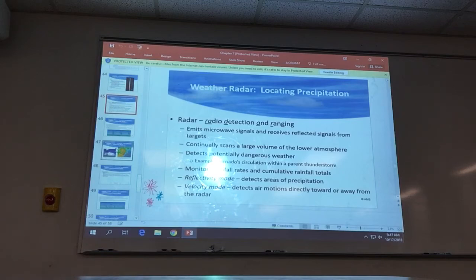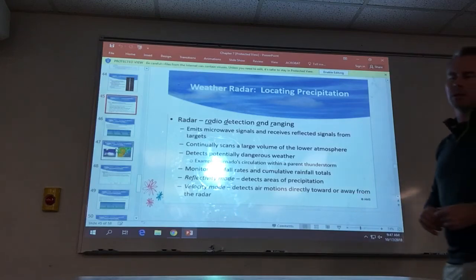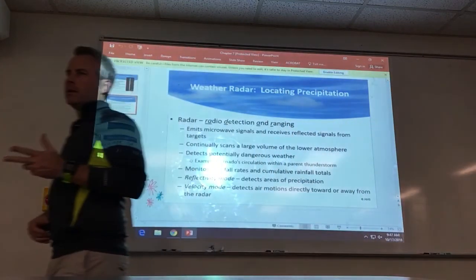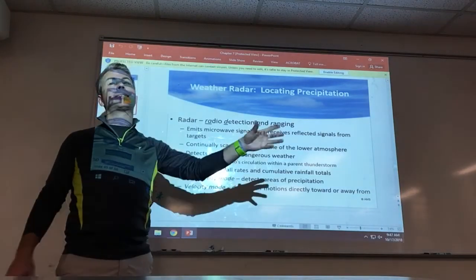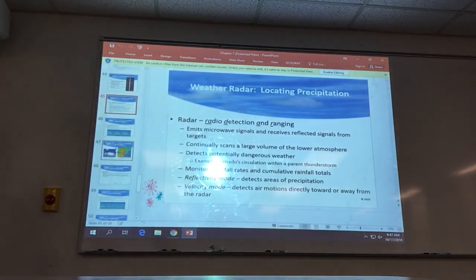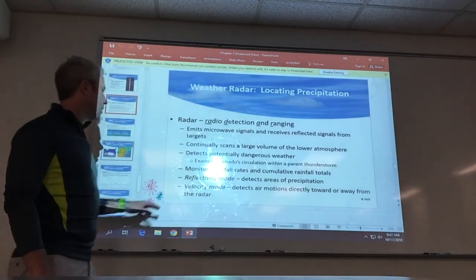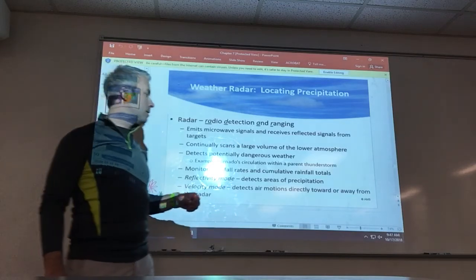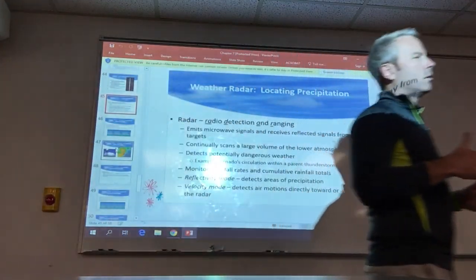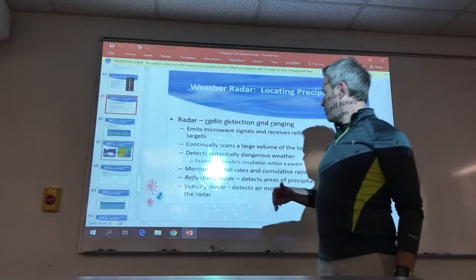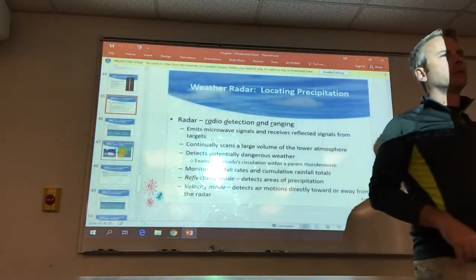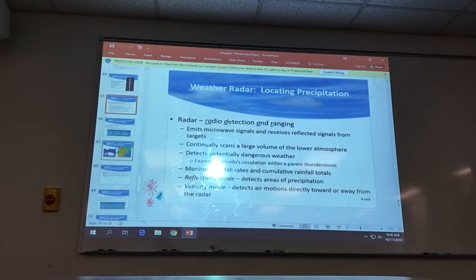So it monitors rainfall rates, cumulative rainfall totals, how much intensity we're seeing in a shower, a thunderstorm, and a cloud. And it does it in two ways. It does it by reflectivity, which means it detects an area of precipitation and it reflects back to the radar, or in a velocity mode, which detects air motions either moving towards or away from the radar. Okay? So reflectivity mode, velocity mode. These are two different ways that we use our radar to try to figure things out.